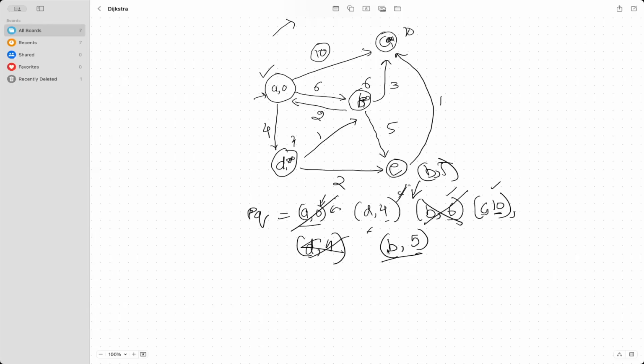So D will push B first with the updated value. Then D is having another neighbor E, which is having infinite so far. So we will have E with 4 plus 2 as 6 value. So E will be pushed with 6 value, and in sorted order, B5 will come first, then B6 and then E6. You can say it like that. So D is done, and whenever you are popping out, that means that was the best value.